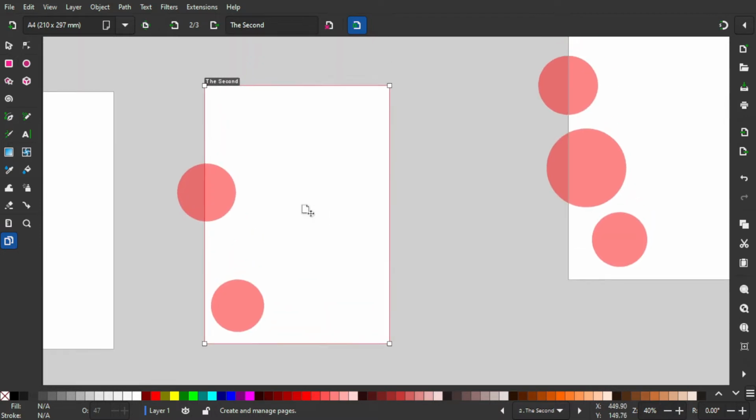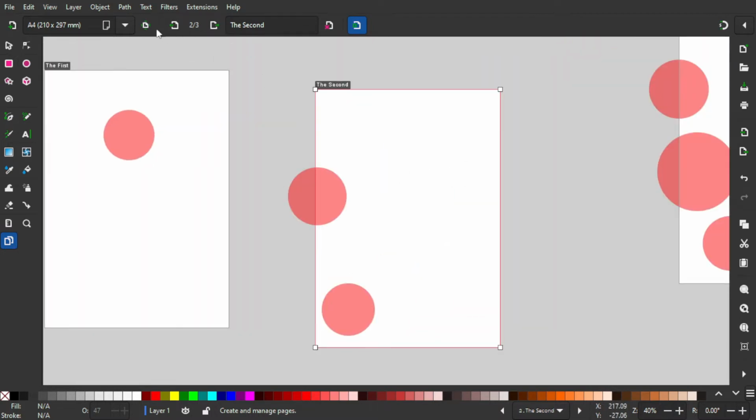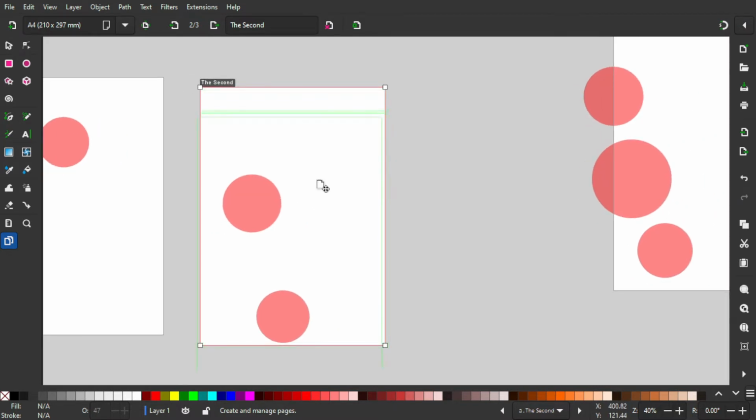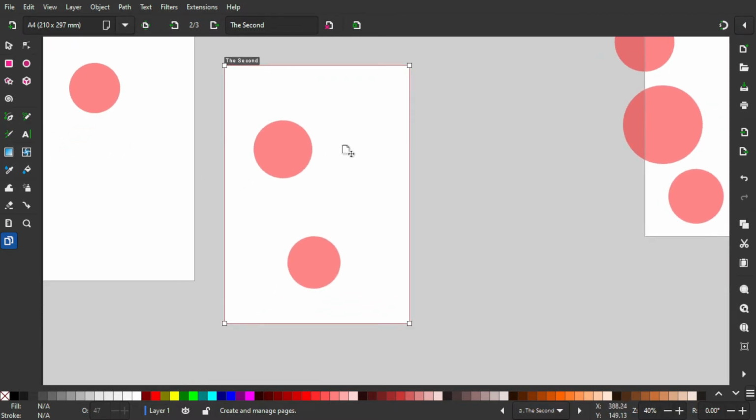So that's really cool. We also have this icon here, fit page to the current selection, or to the drawing if there is no selection. Press Control-Shift+R to activate that. What it does is resize the page to the content that we have. Let me show you that.